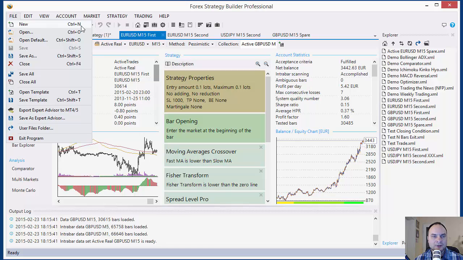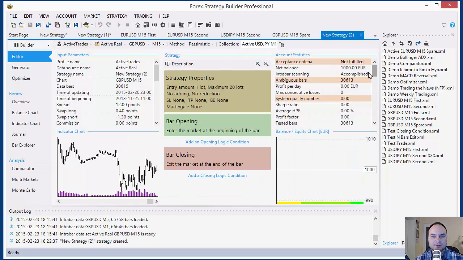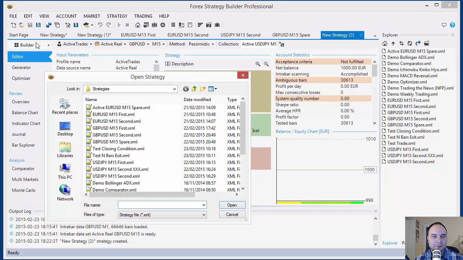Each command has a shortcut. For example, the first command is for creating a new strategy. When you click New, it opens a new strategy with the default settings. Each strategy is opened in a separate tab. We speak about tabs in a moment. We can open an already saved strategy from here.